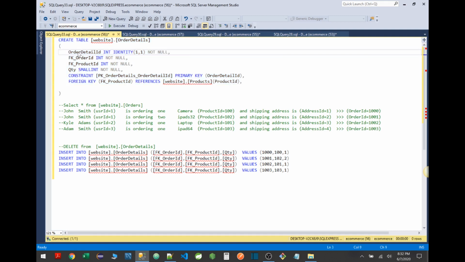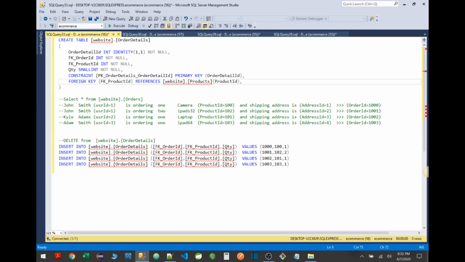In order details, same drill. You have the order ID identity integer that's going to just be used as a primary key. I created only one foreign key that's connected to my products, because you can definitely go ahead and connect this back to your order ID. We had 2 primary keys in order table based on the order ID and user ID. You can use the same concept, right? But for now, I'm just gonna continue this as a simple route.